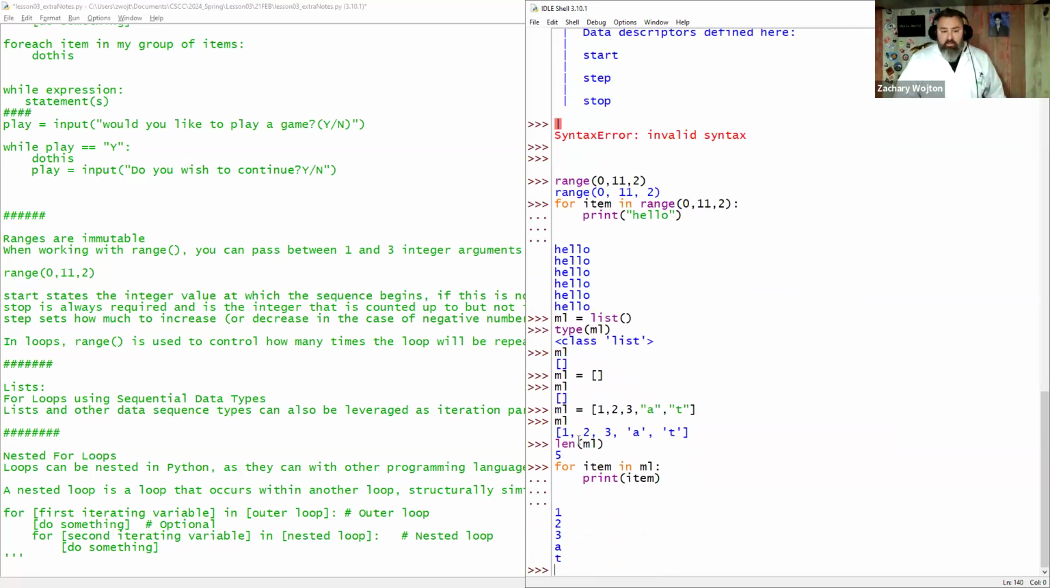So now, it said for one in my list, print one. For two in my list, print two. For three in my list, print three. For A, print A. For T, print T. Done with objects in my list. The for loop quit. You're back to the shell. That's how a for loop works. It'll iterate through however many objects you have and then stop.